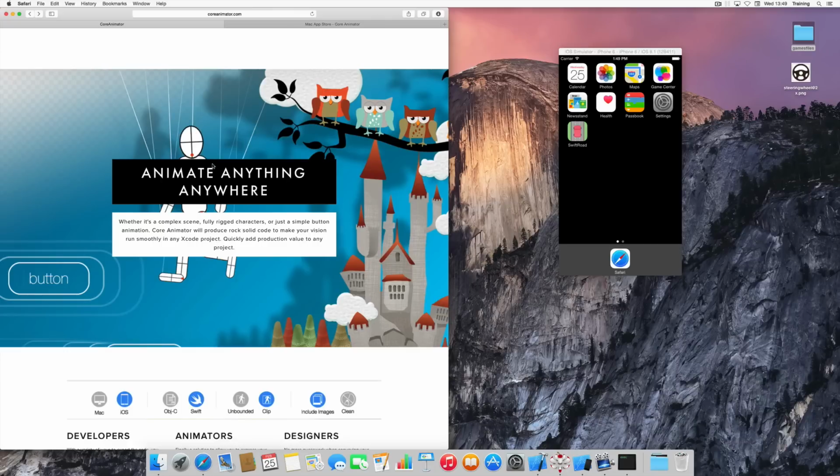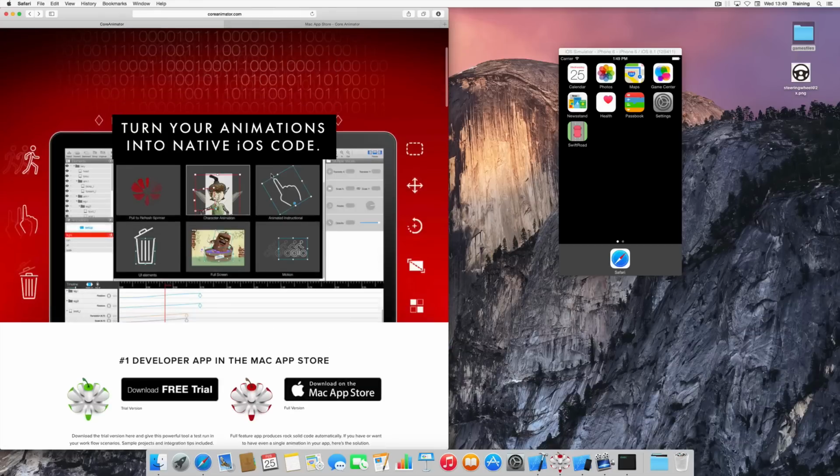So let's get started. I'm going to show you now how to create animations using Core Animator, and you can get started by downloading the free trial version, and you can do all the stuff I do now with the full version, except for exporting the files. So in case you want to go with the trial version, I have included all the exported animations into the tutorial files, which you can find below this video.